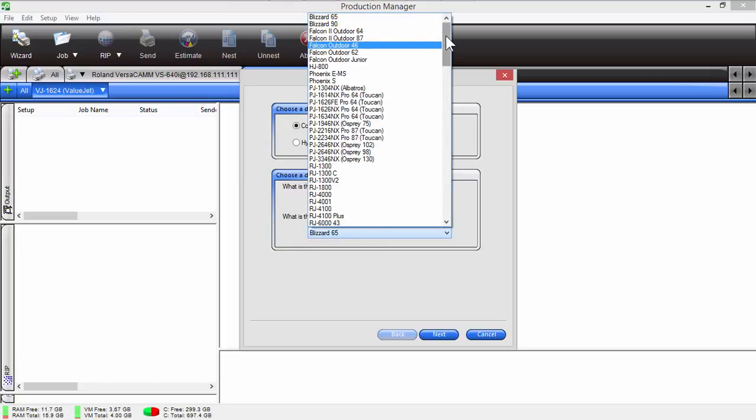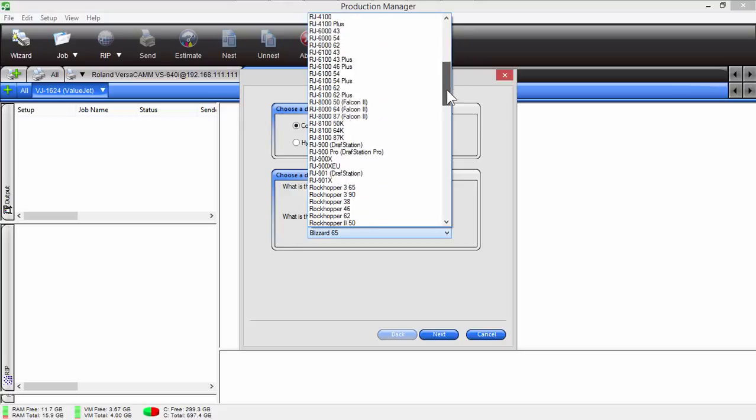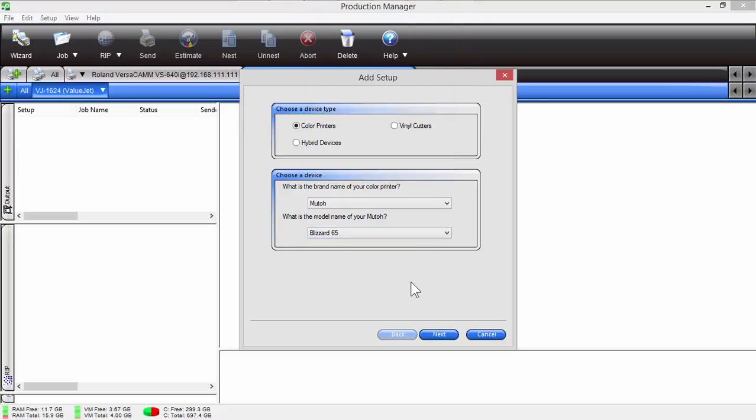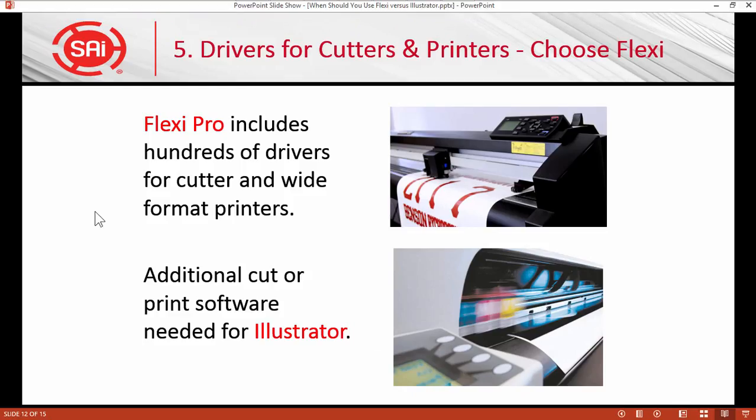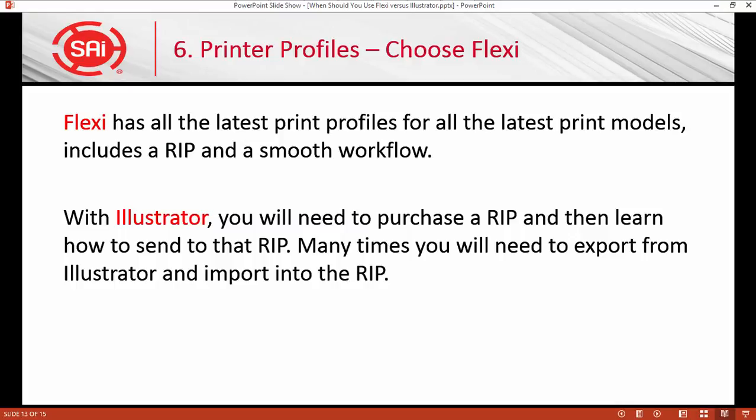You find something on eBay, you're going to be able to run it in Flexi. Or you want the brand new stuff, it's all included right here. The guys at SAI are constantly working on drivers and profiles for all the machines out there. So you're not going to be left in the dark here, right? In Illustrator, again, you've got to buy that cut or print software. No guarantee it has the drivers and profiles. That's all I'm going to say about that.